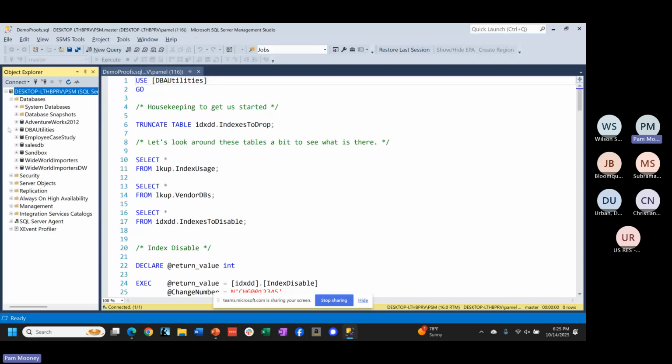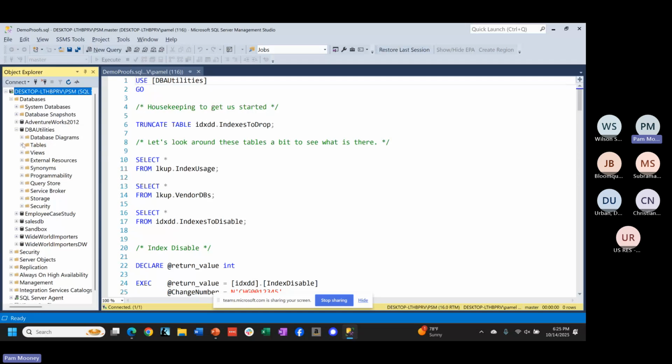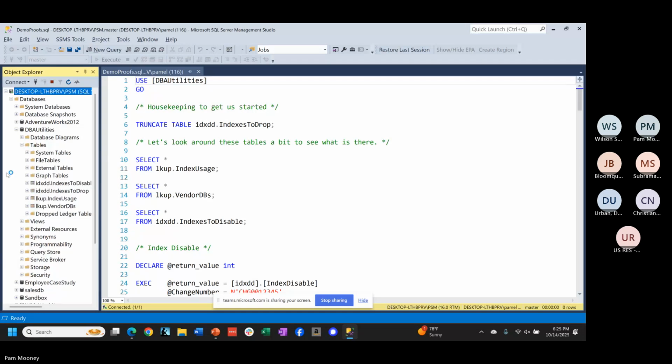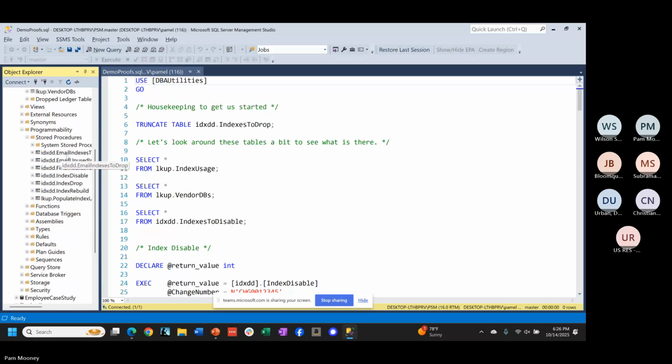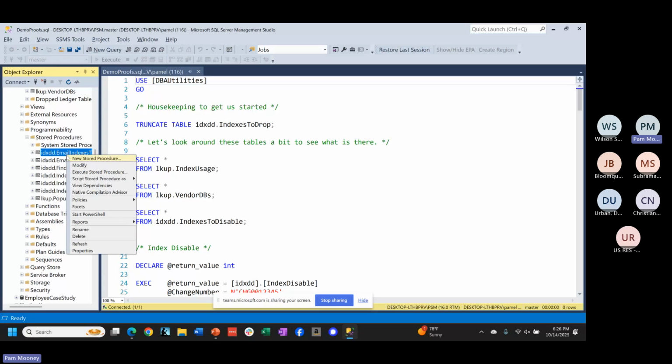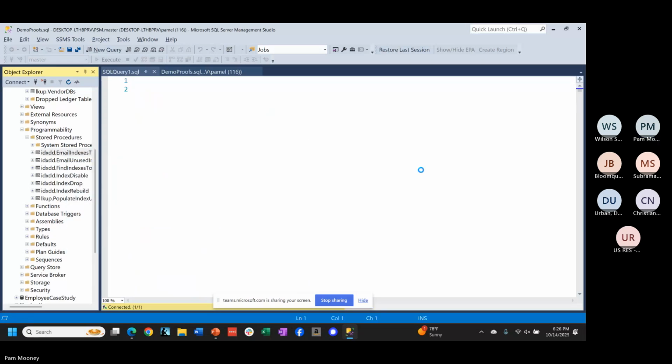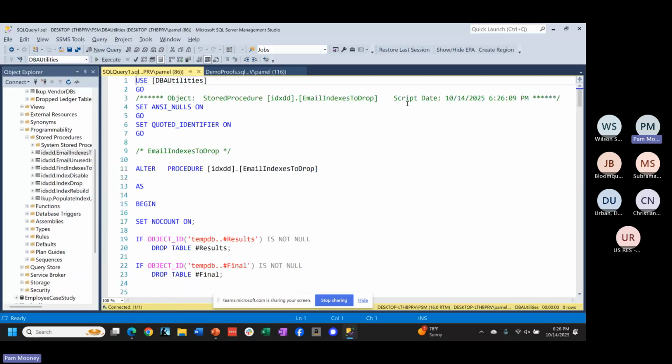So in my little lab instance, I've got a database called DBA Utilities. And this is where it lives. You'll see our lookup tables there and our stored procedures. I'm going to show you these first, and then I'll show you the agent jobs and demo. So there's email indexes to drop. This is one of our template stored procedures.